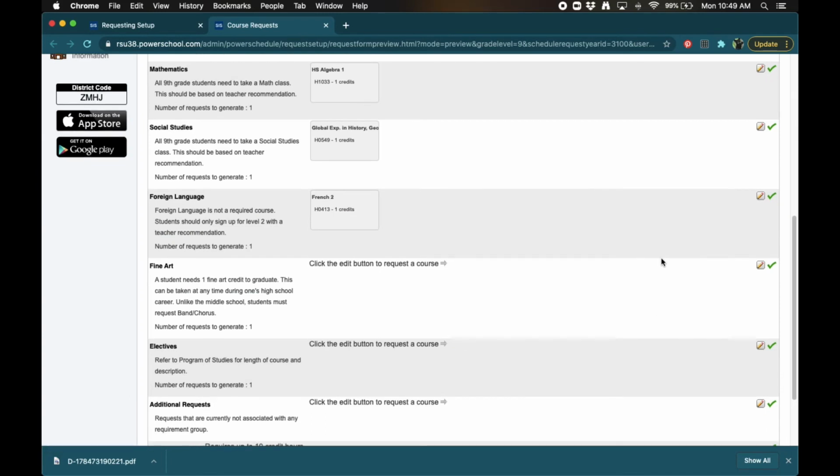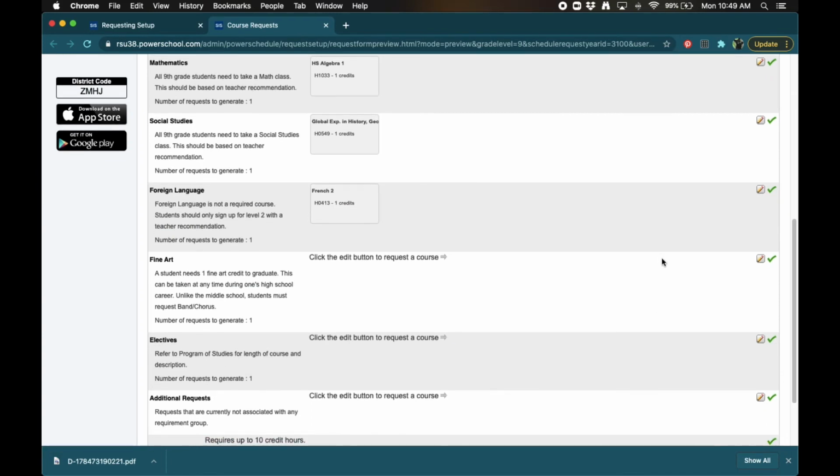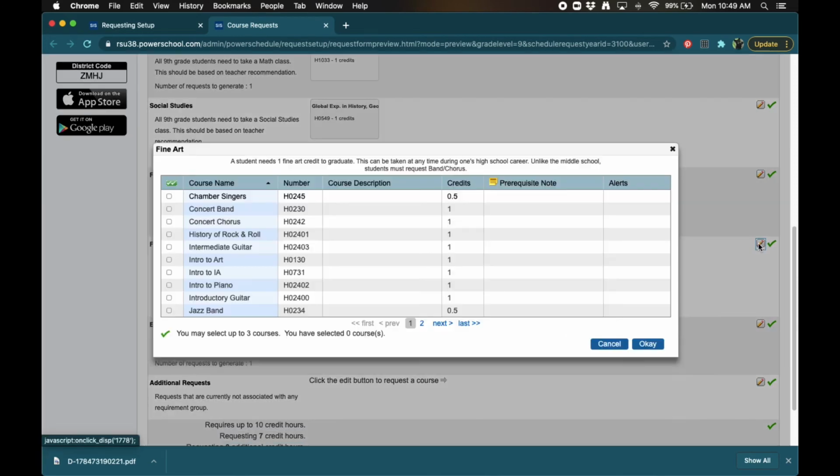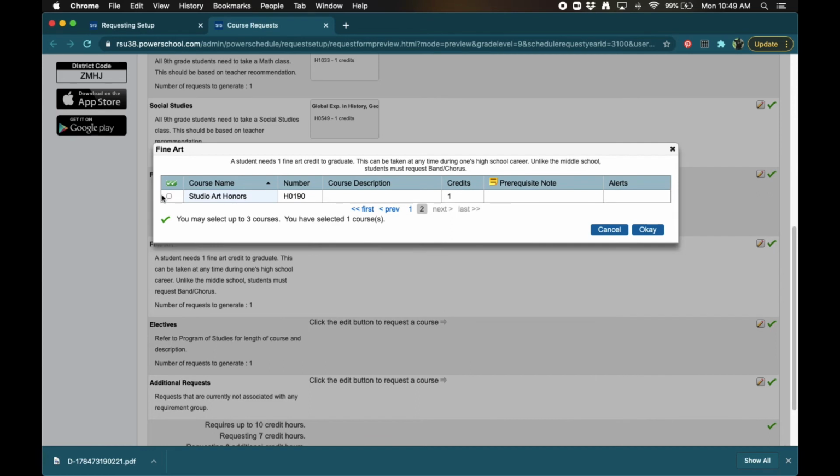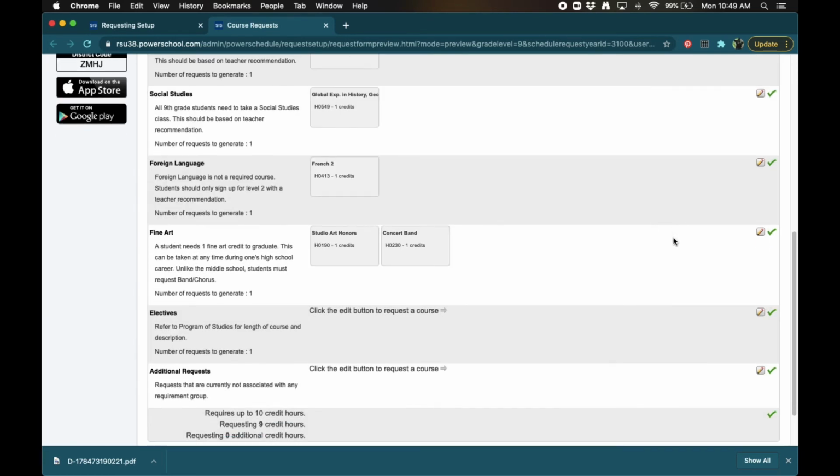This student also wants Band and is a GT Art student and selected Studio Art Honors. Click on the Edit button next to Fine Art. Select Concert Band, then look for Studio Art Honors. Remember that some subjects have more than one page of classes, so click the Next button and select Studio Art Honors. Click OK. You will now see 2 boxes with course names because 2 courses were selected.